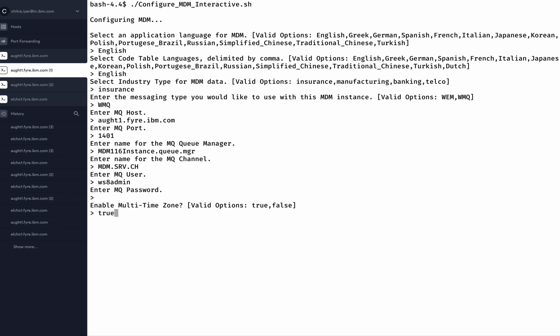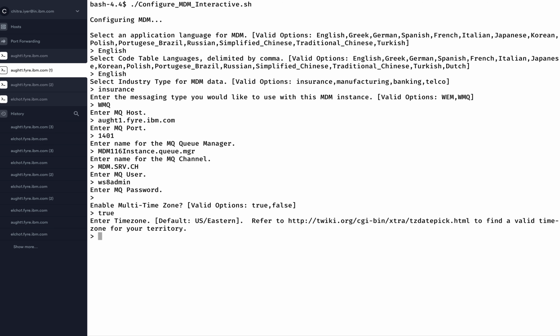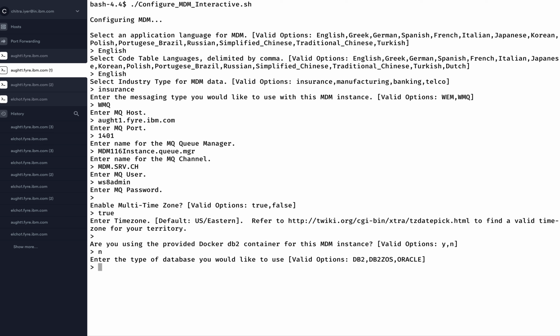It asks all the values that will normally be asked whenever you configure MDM, and you have to provide appropriate values. Default values are also provided, and when you want to choose a default value, you can directly press enter. Now here we have a query whether we want to use the provided DB2 container for configuring this instance. We are not going to use it, so let's give a no here. And what's the type of database? We are going to have this demo with DB2, so we are choosing DB2.